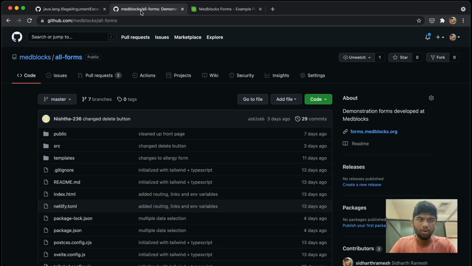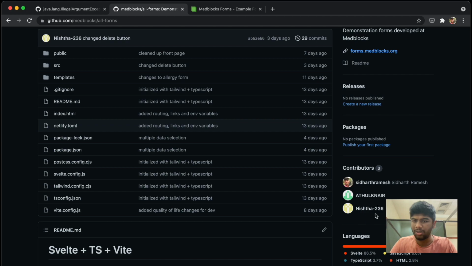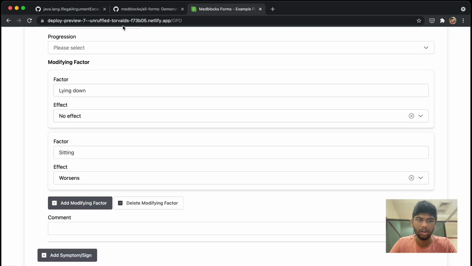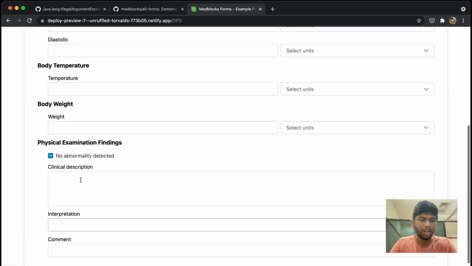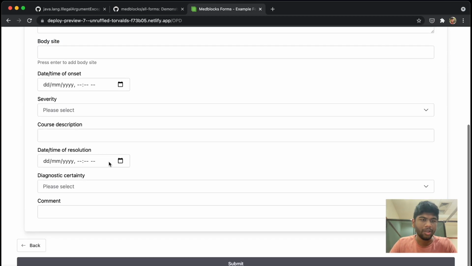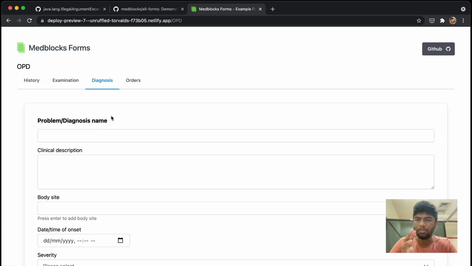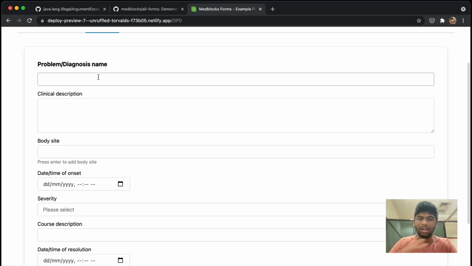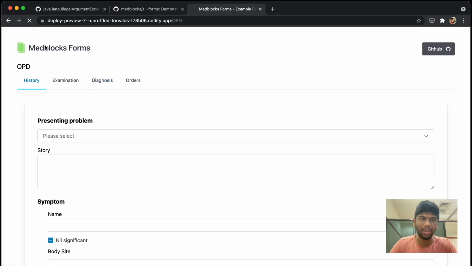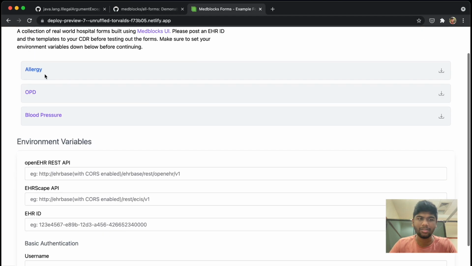And again, if you go to all forms, you can see the contributors. Nishta has done a lot of work on this part of the form, and you can see that there are multiple sections to this form, and all of these are properly crafted. And you can take a look at this. You can download the template, you can play around with it, even submit compositions to your CDR. To download the template, just click on this button and you will download the template.